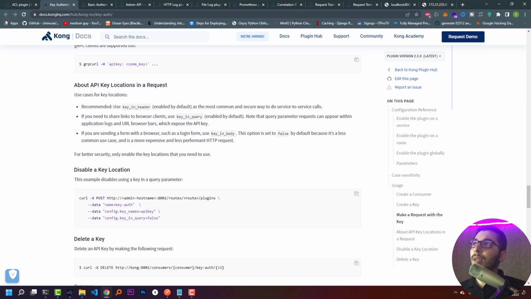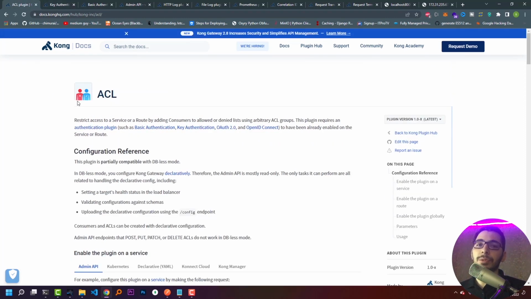And the next plugin, we are going to see how to use the ACL plugin, which will restrict access to a service or a route by adding consumers to allow or denied list using arbitrary ACL groups. Just notice that this plugin requires an authentication plugin such as basic authentication, key authentication, and other authentication plugins that are available in the Kong API Gateway.